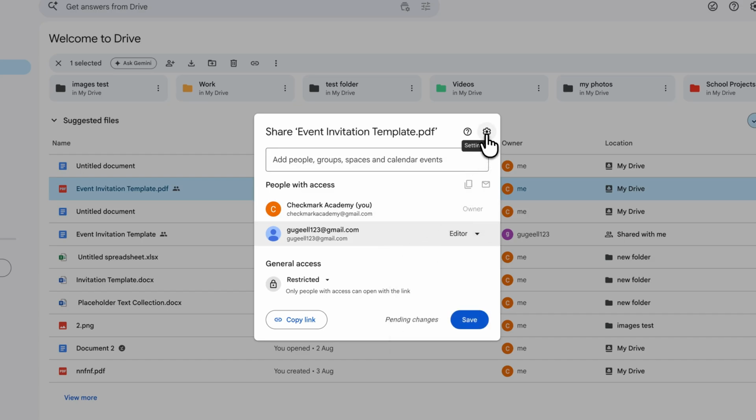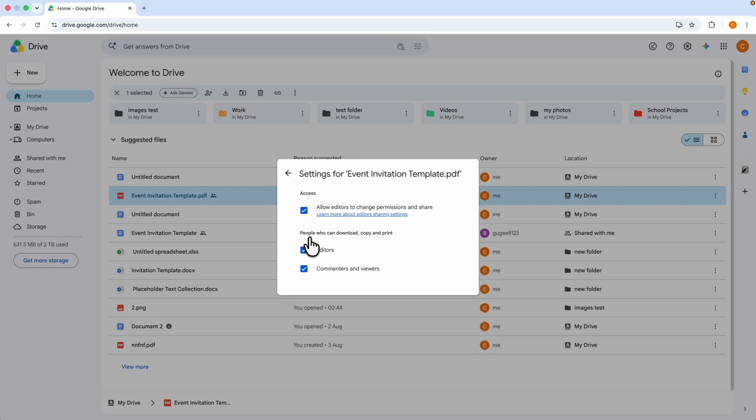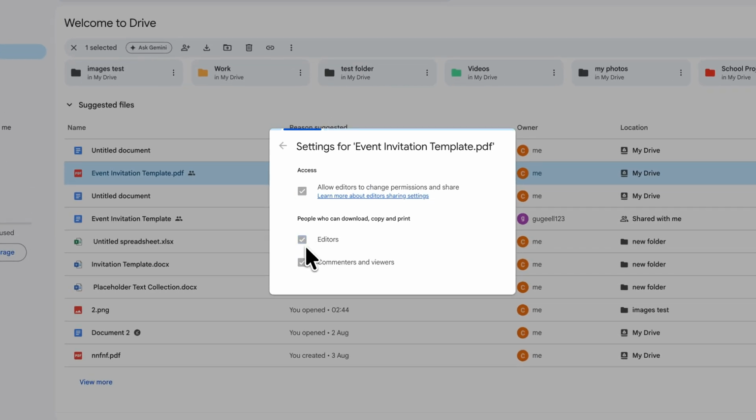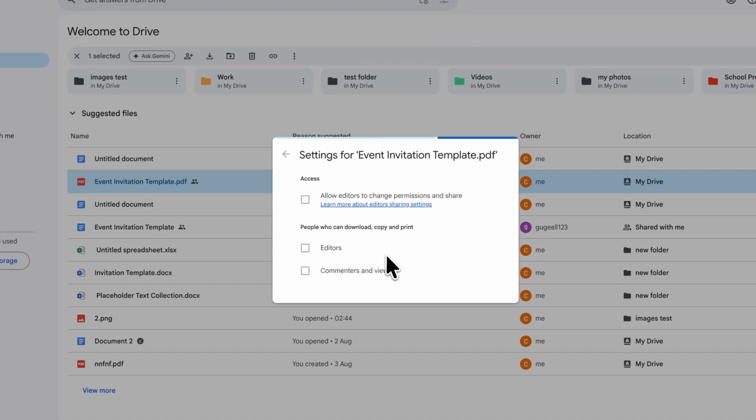So you just want to click on this settings icon, and here it's going to show you people who can download, copy and print. And if you turn editors off, it will turn commenters and viewers off as well. So you want to uncheck this, and now they cannot download, copy or print your file which you shared. You can also disable access here for editors to change permissions and share, and that's it.